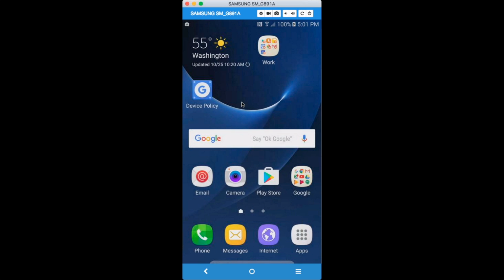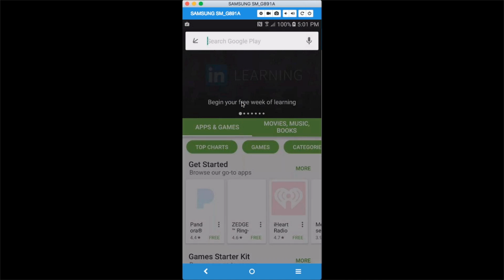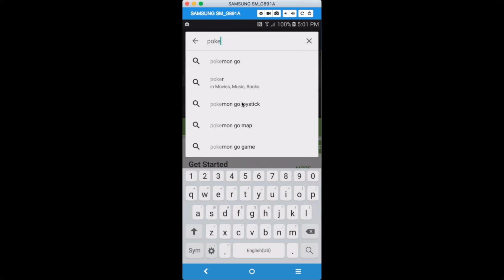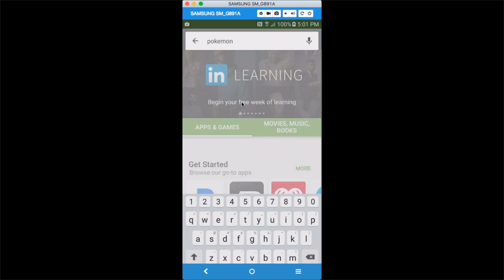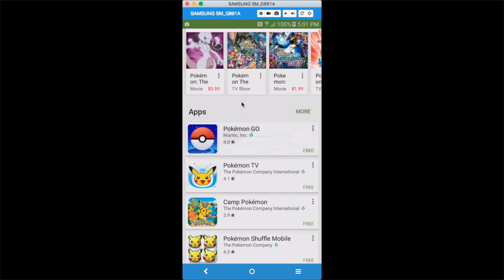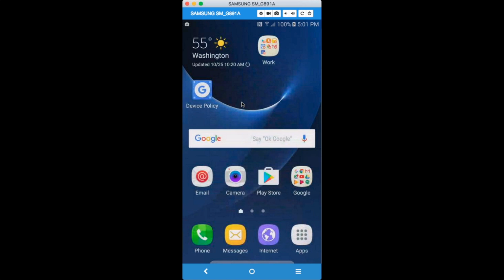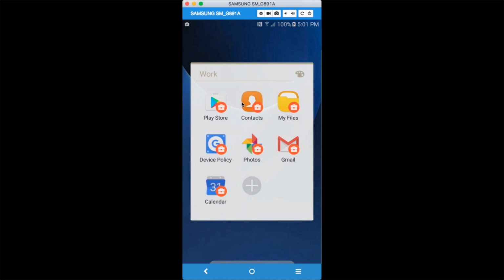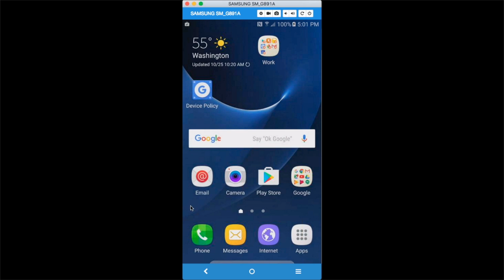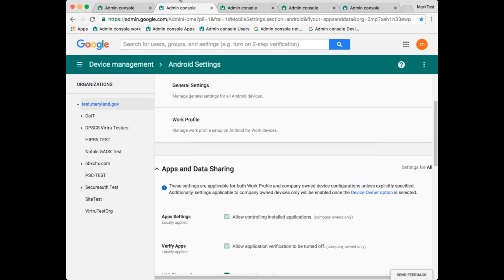Whereas if I went back to my normal Play Store and typed in Pokemon, it's going to show up right there at the bottom. So everything's completely separate. You have a totally separate app store, a totally separate email, all your work stuff separated. And as you also notice, it continually adds them to the work folder, which is a great feature. Keeps things very separated. So with that being said, I'm also going to show you how you can see this in the admin console.